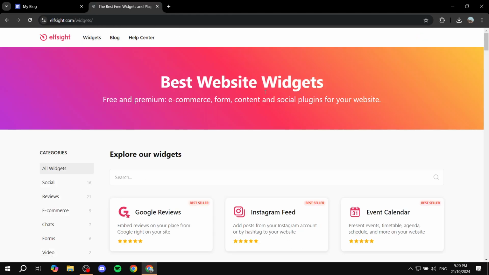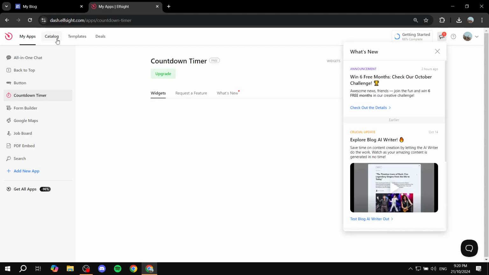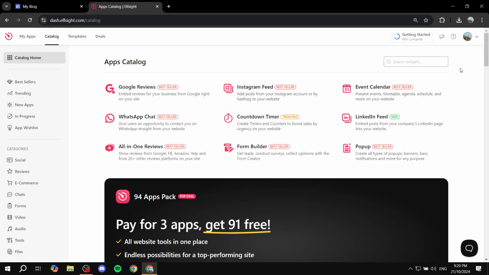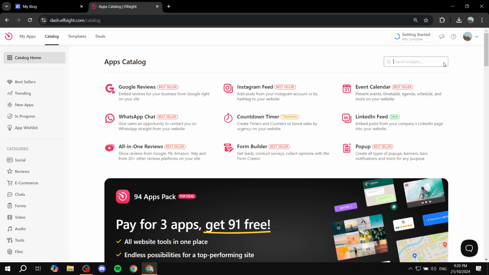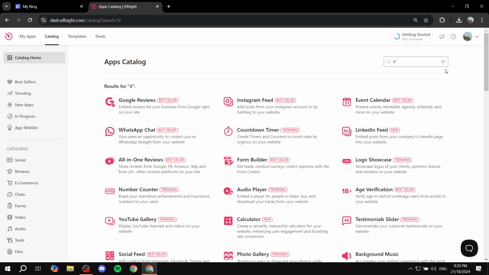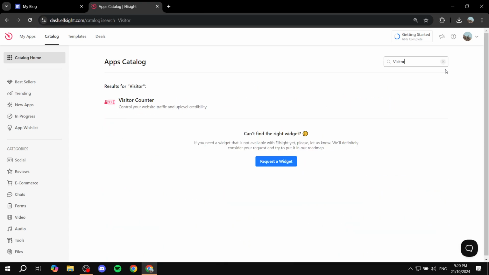So I'm just going to click on widgets here, or go to my profile, and I will find myself in the widgets. I will go to catalog. And basically, you want to search, on the top right or wherever the search box is for you, for visitor counter. And you will find this one, visitor counter. So you're just going to click on it.